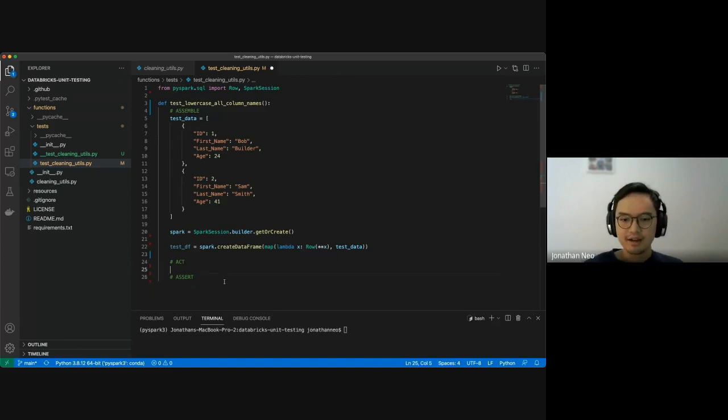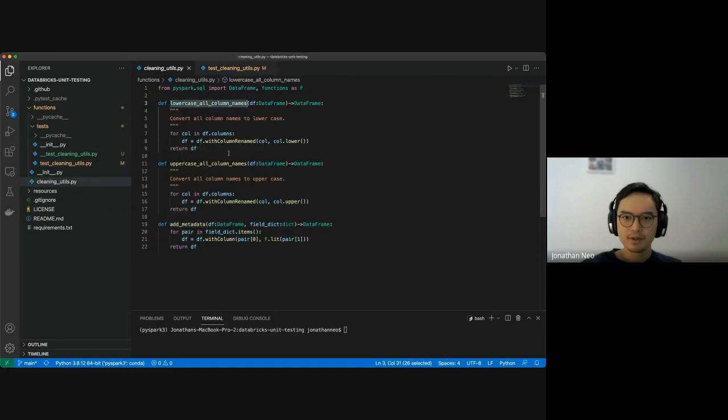Now I can go ahead and act. Acting is just calling the function. The function we've defined is in the other file here called cleaning utils, lowercase all column names. That accepts a data frame, and then it returns a data frame as well. So return df right here.